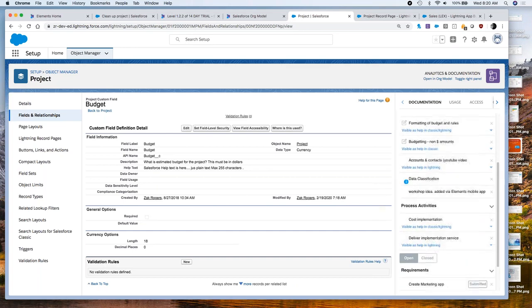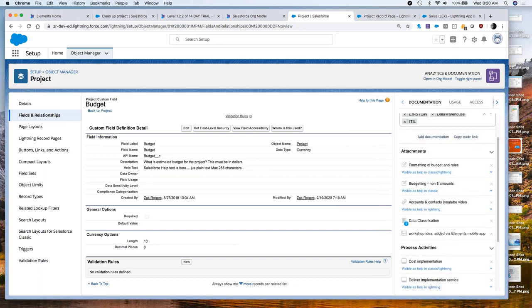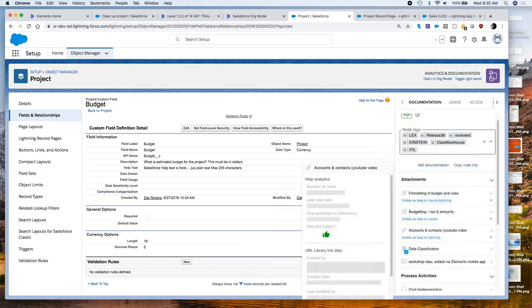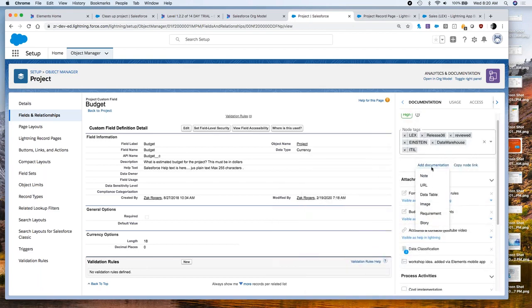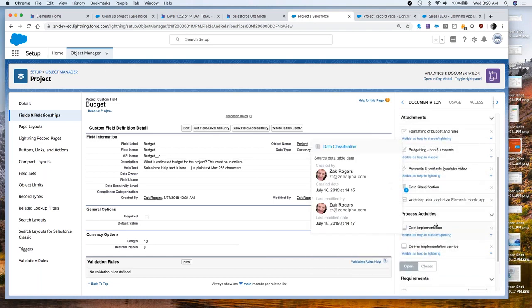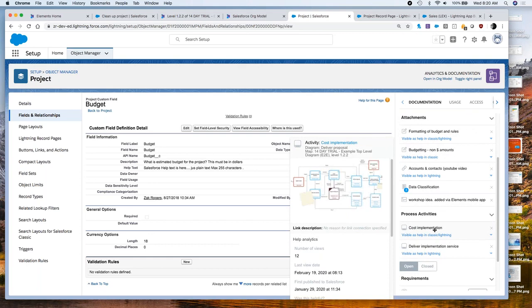Everything I've just shown you is available inside setup. So I could edit the help text here. That's the Salesforce help text. I can now start adding documentation here and making it available as pop-up help, either as documents, URL links, or process diagrams.